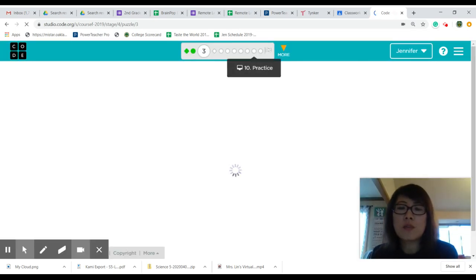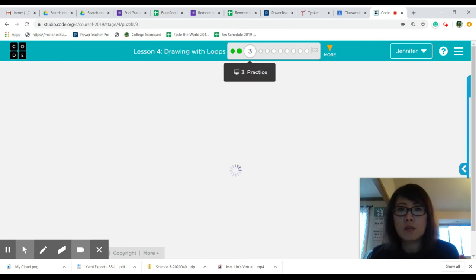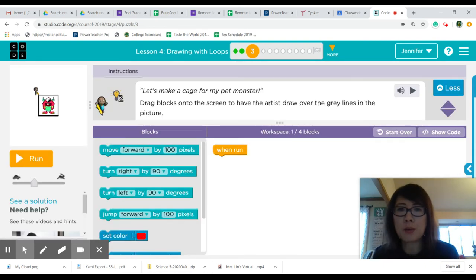All right, so level 3 is another practice level. I'm going to wait till it loads. Sometimes it takes a while. All right, now it says, let's make a cage for my pet monster. Drag blocks onto the screen to have the artist draw over the gray lines in the picture.